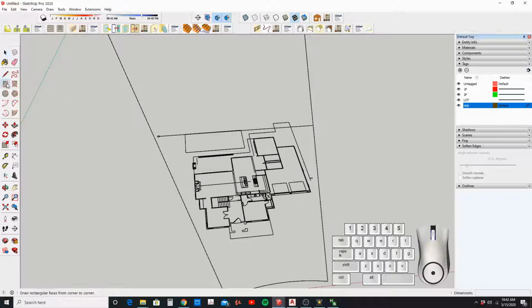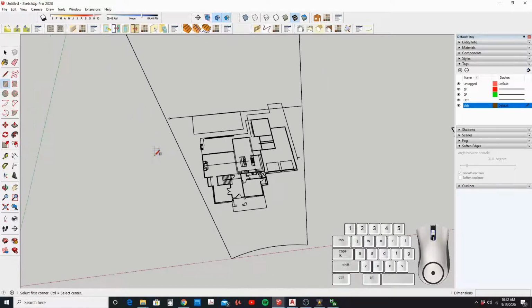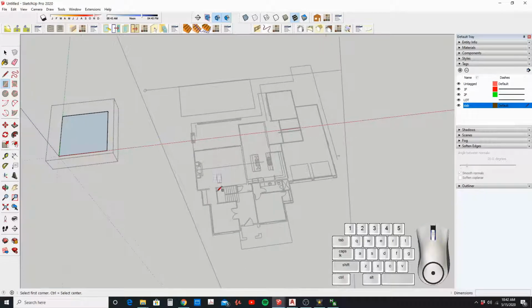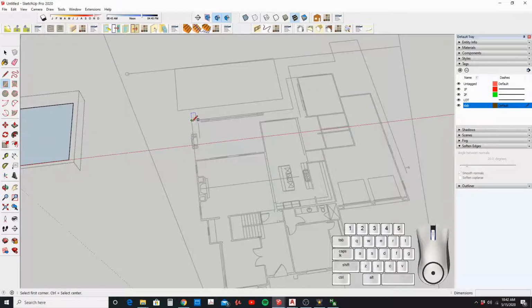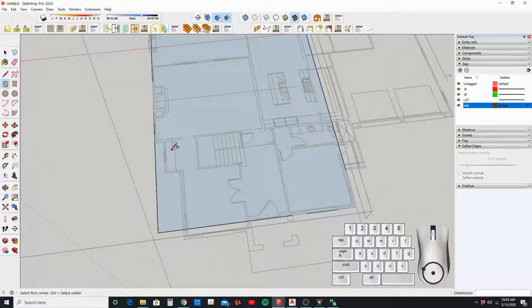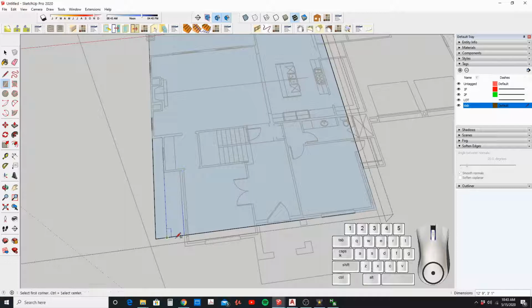Then let's create a group first by using the rectangle tool. Use the select tool, double click, then right click, make group, and double click to open that up. Now let's use the rectangle tool and start boxing out our slab. I'm just going to start selecting the outer extents of our drawing, and we're going to start cutting spaces out of it.